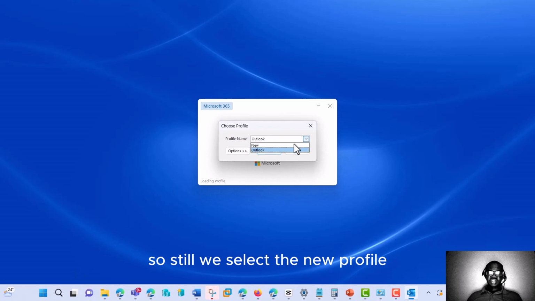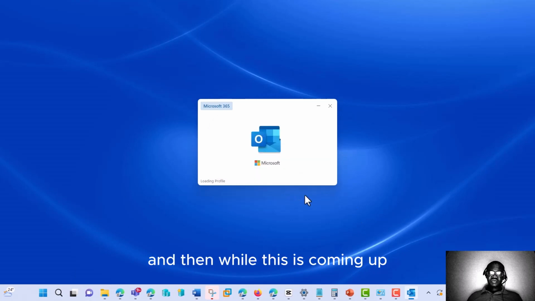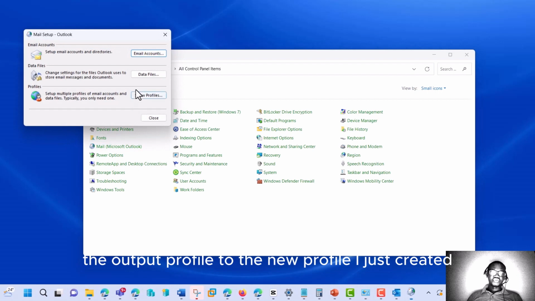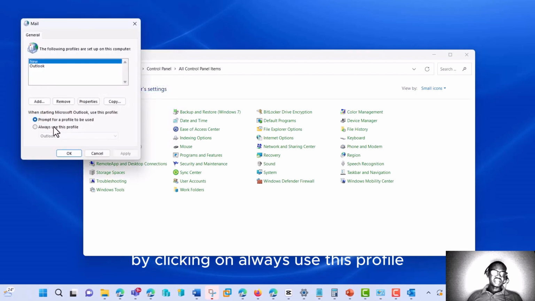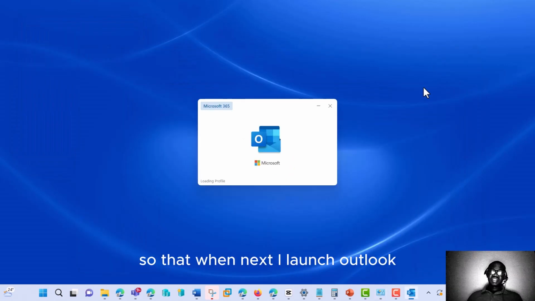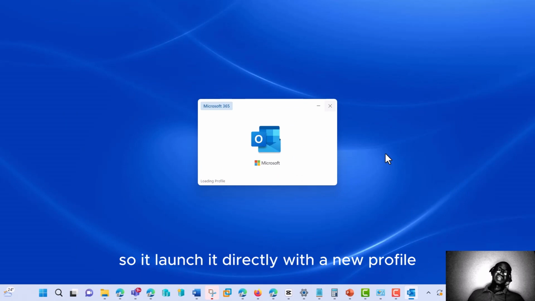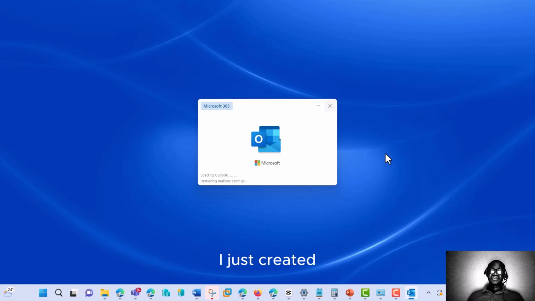So still we select the new profile, click on OK, and while this is coming up, I can decide to go back and set the Outlook profile to the new profile I just created by clicking on Always Use This Profile, and then select this, Apply, click on OK, so that when next I launch Outlook, it doesn't have to ask me to select a profile, so it launches directly with the new profile I just created.